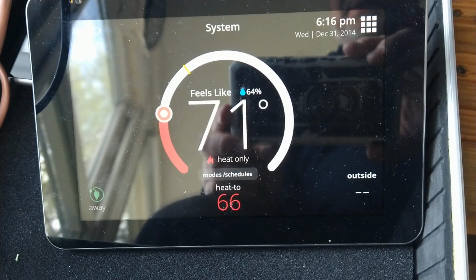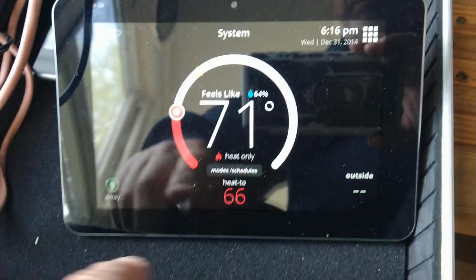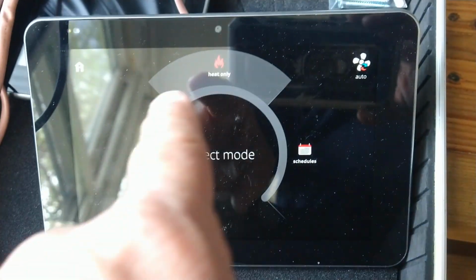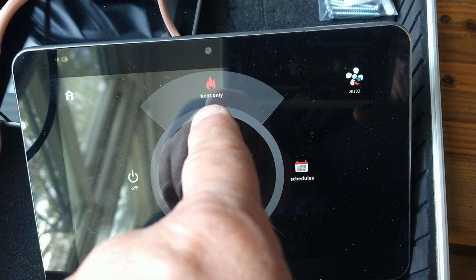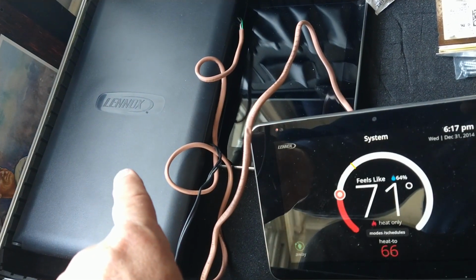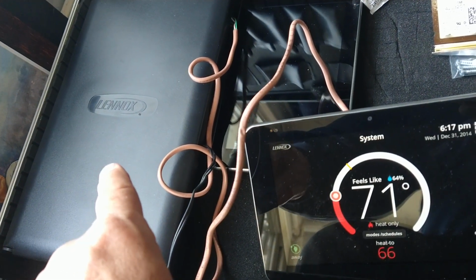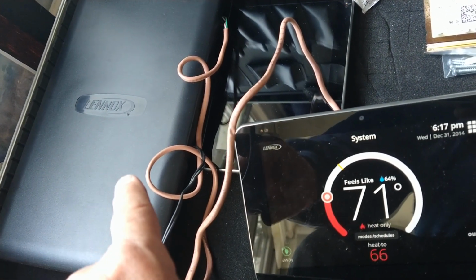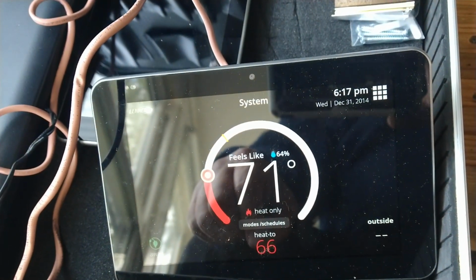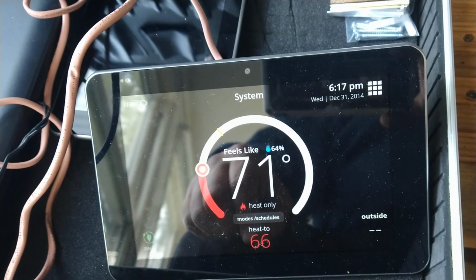Lennox E30 thermostat. Hit Mode. You see, you only have Heat to select from, no cooling options. That's because the EIM box has the jumper set for IFC, so the thermostat knows that it's a furnace, but no outdoor equipment has been added.